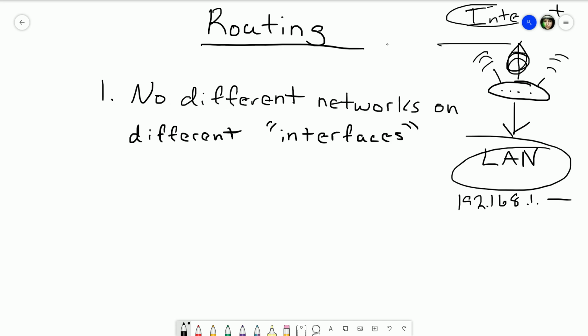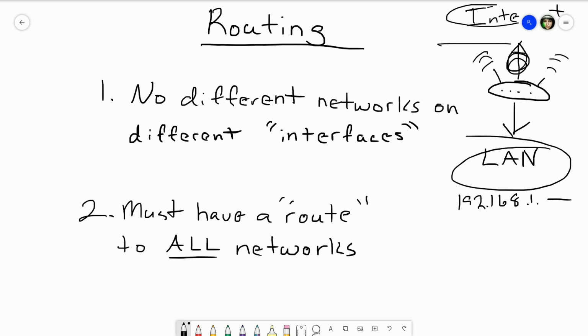Now, the second rule we need to worry about with routing is we must have a route to all networks. Now, this isn't really a hard rule, as in the router is not going to stop functioning if this isn't true, but it won't really do much good if this isn't true. And all this means is that your router should have a game plan for every destination network. A route is just what do we do with traffic destined for what network. For example, if we're trying to go to 2.2.2.2, then the router needs to have a route in the table which matches this destination.